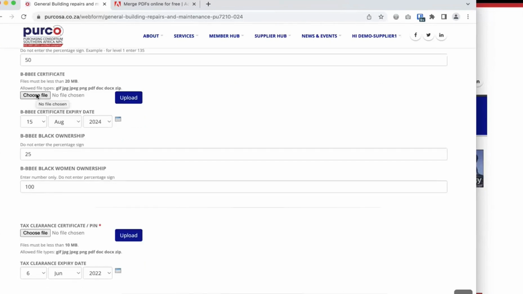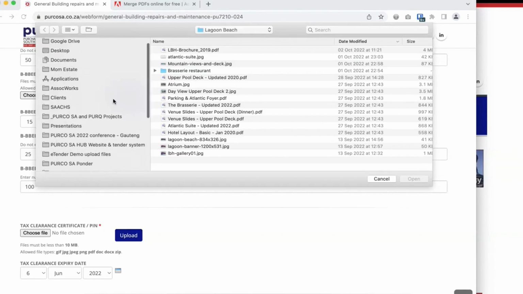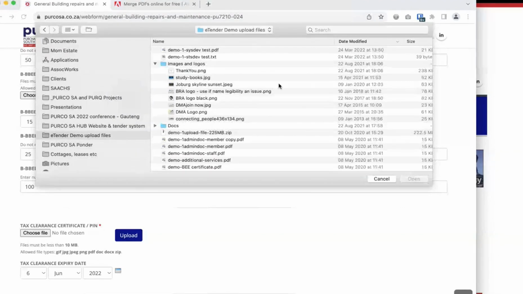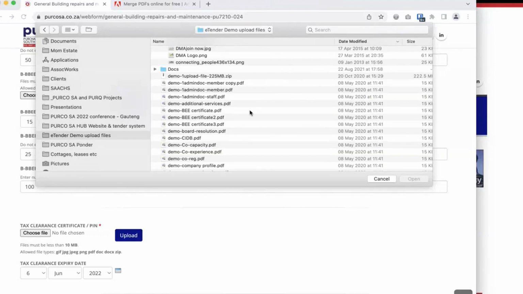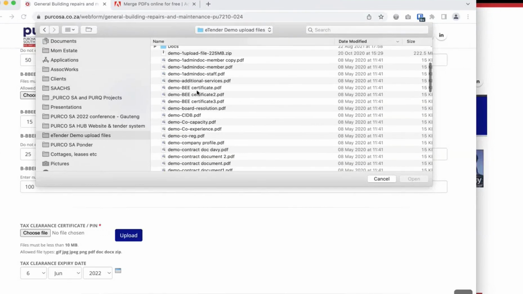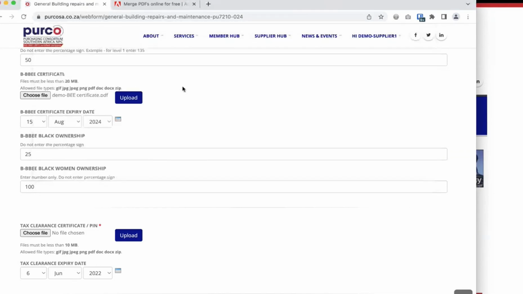Then, next step is to upload your BE certificate. On your computer, you're going to click on Choose File. That will open up your computer's file list. You'll have a list of your tenders, your tender documents. I'm just going to upload a demo here to show you, and then press the upload button.